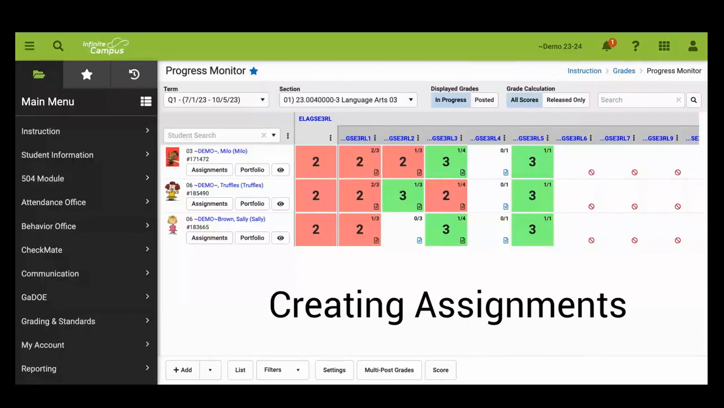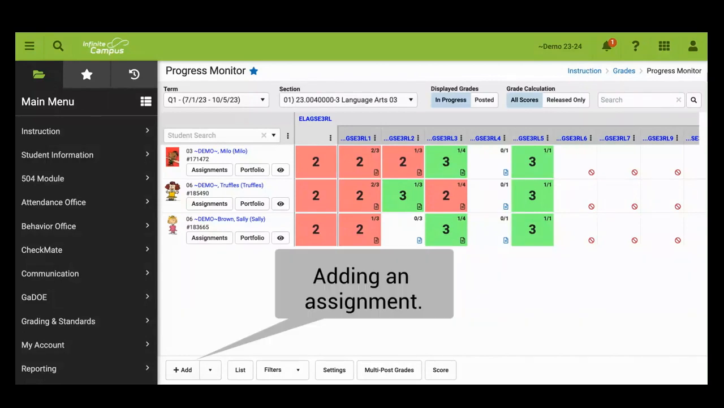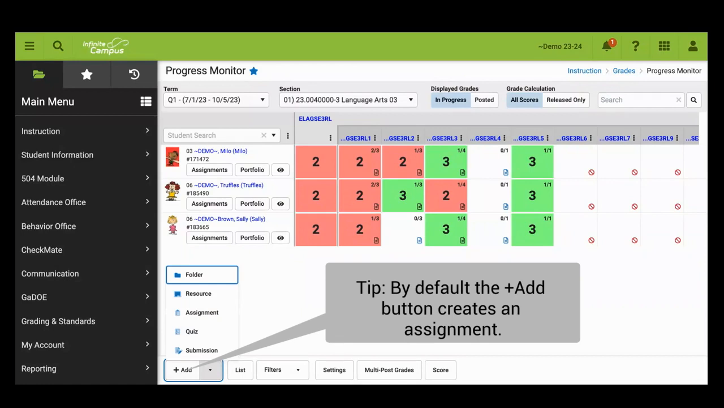In Infinite Campus, there are many ways to create an assignment. This video is going to demonstrate one of the primary ways to create an assignment. Notice the plus add button in the bottom left corner of your screen. Note that if you click the triangle to the right of the plus add button, you'll see Folder, Resource, Assignment, Quiz, and Submission. We will only be using the assignment out of this list.